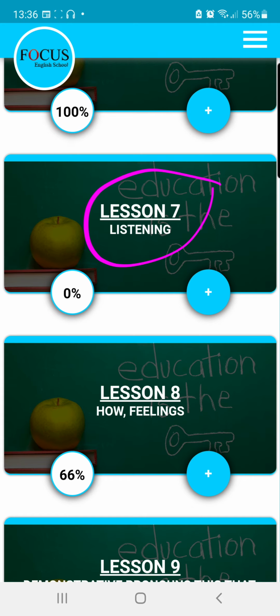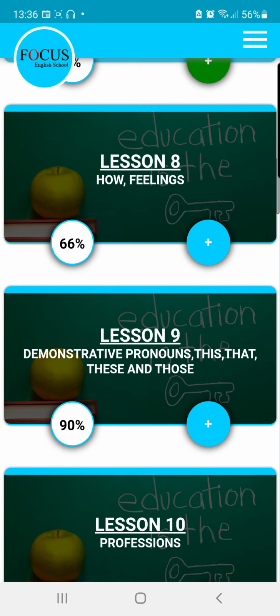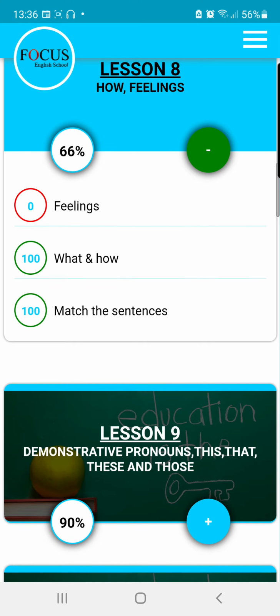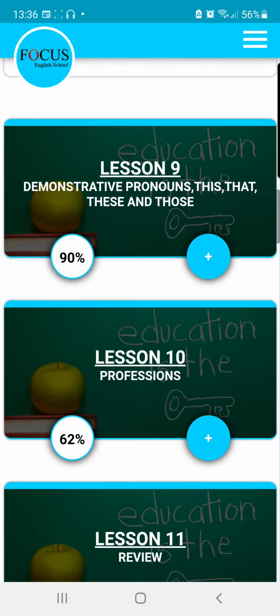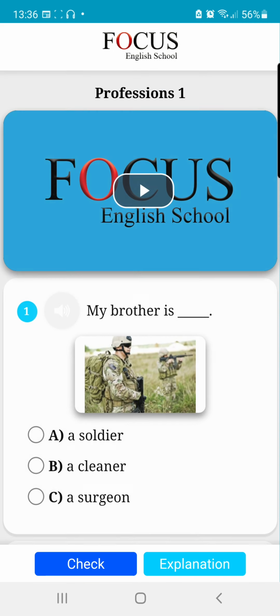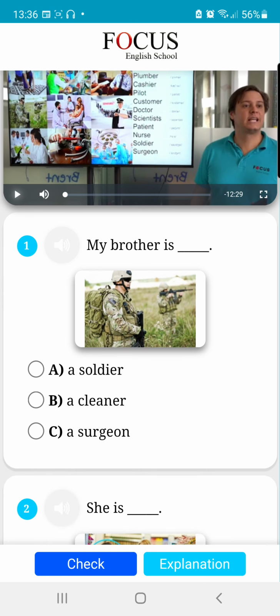Look at this one, lesson 7. This one is very nice. This one is for listening. So you can practice your addresses, how to say the postcodes here in London, in the UK. Let's take a look. There are some other listening activities, or match the sentences, or professions. Let's click on this one. This one is nice as well. So we can learn about the professions and so on and try to complete. So remember, repeat, repeat, repeat.